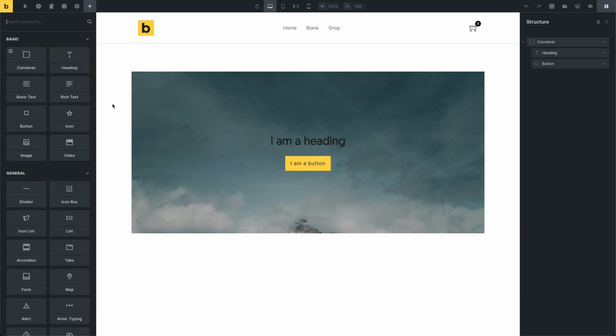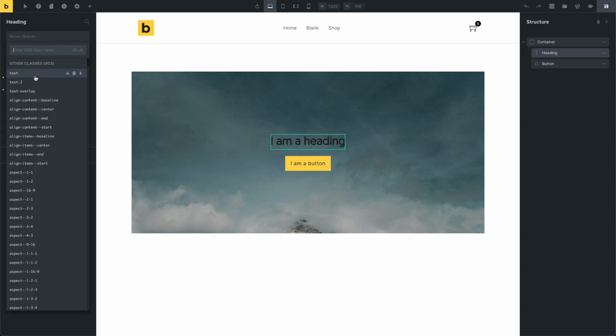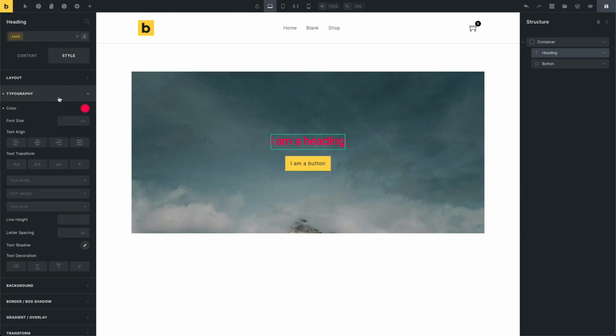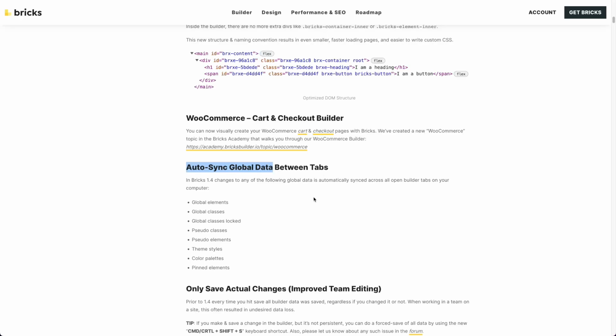Okay, and this works, like I said, also for global classes. So let's just say I would add or edit a global class. Let's say my test class here, which is also using this color. Now let's just say I also want to make everything uppercase. Okay, so this was a change to my class. And now if I would use the same class on this page, you can actually see it's using the styles that I just defined in this other tab. And it's working with all kinds of global data, or all global data inside the builder. Also with your pinned elements, with your color palettes, pseudo classes as well.